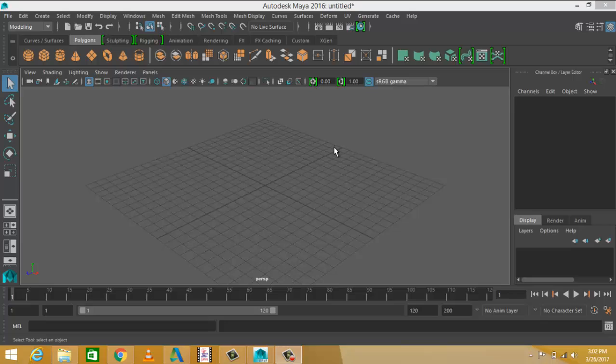Hi friends, this is Mulani, and today I'm going to tell you about the user interface of Autodesk Maya 2016. So let's move toward the interface of Autodesk Maya.